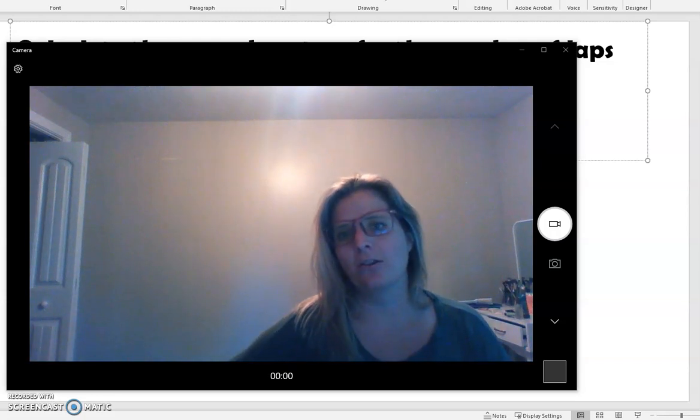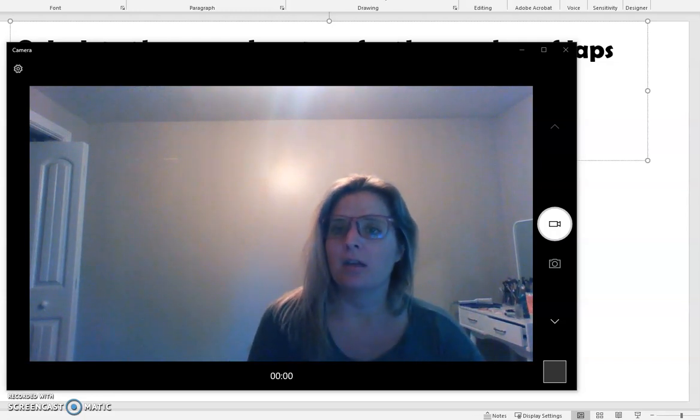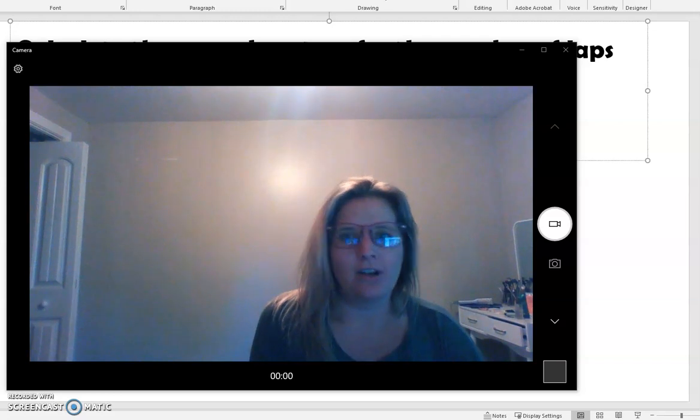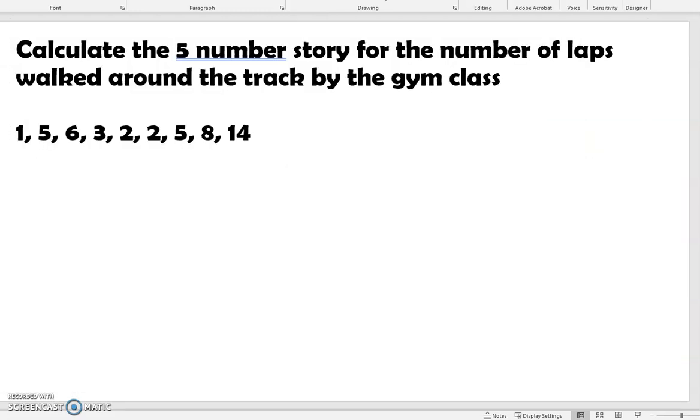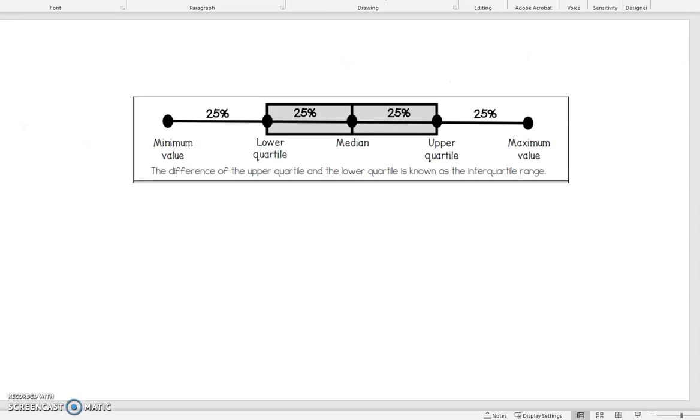Today we're going to be taking a look at box and whisker plots, and we're going to create our own based on a 5-number story. A box and whisker plot looks like this and will be displayed on a number line. What it shows us is how our data is spread out by breaking the data into 4 equal groups. So each chunk of my box and whisker plot represents 25% of the data points.